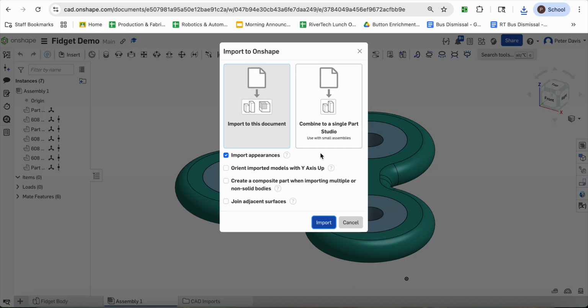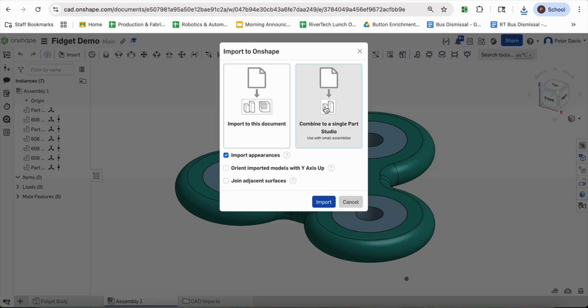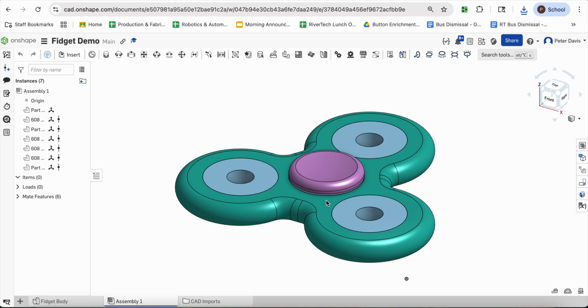Now this part's really important. I want to make sure that when it comes in, I combine all those individual pieces into a single part studio. I don't want to have multiple tabs down at the bottom of my file. I want it all to be in one so that I can combine them all together. I'm going to uncheck import appearances, and then I want to join any adjacent surfaces. So the surfaces between the bearings and the outside of the body are all just going to get joined as one surface. All right, now I'm going to hit import.